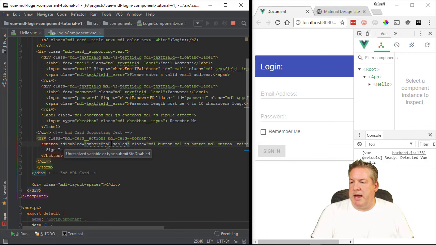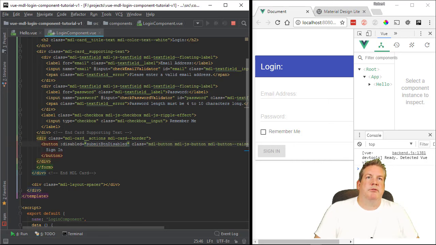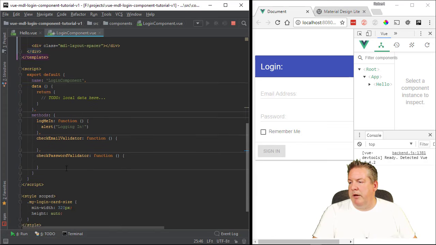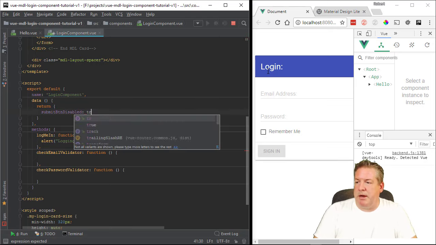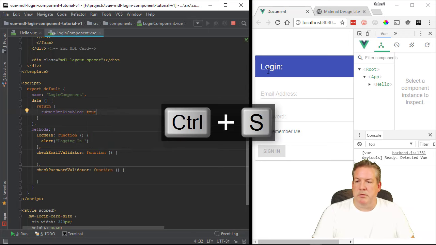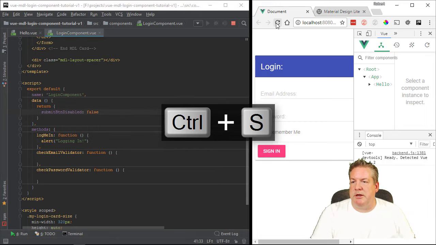So the easiest way to do that is to write something that is either true or false. Is the submit button enabled? Yes or no. So we'll come down to our data, and we'll do a submit button disabled, and of course we're going to start it off as true. Might as well. If we make that false, then our button is enabled, as you can see.